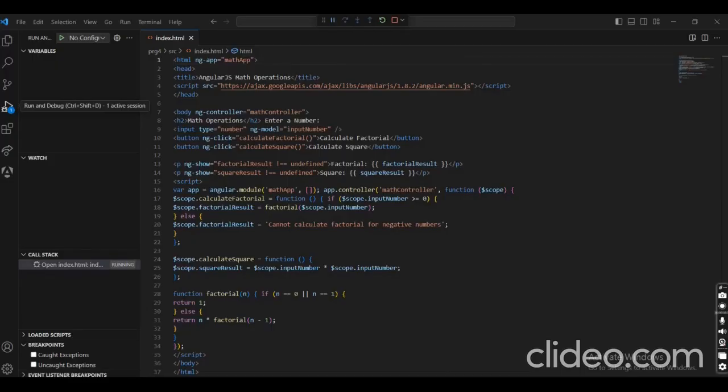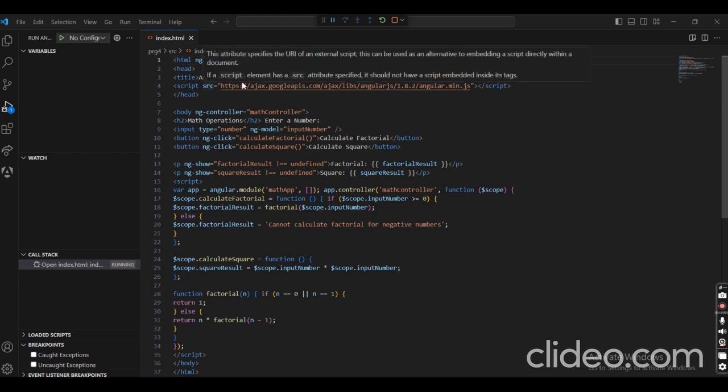The fourth program is to calculate the factorial and also the square of a number. For that, we are writing the program with HTML. The name given for this application is ng-app, and also the math app. The title given is AngularJS Math Operations. It will display on the title bar.